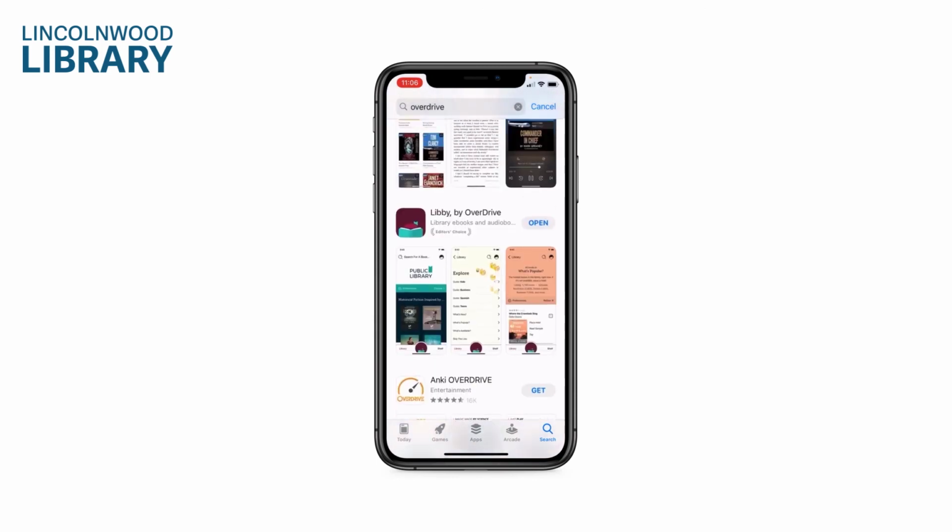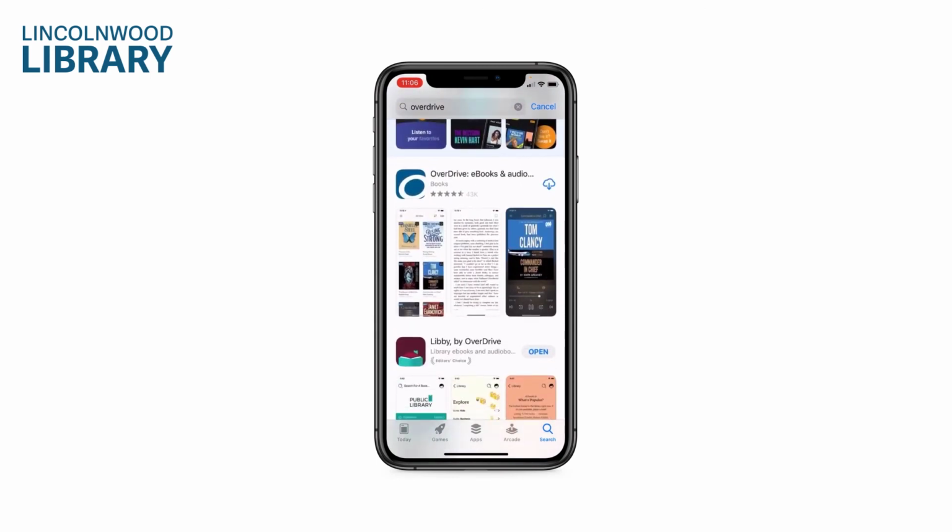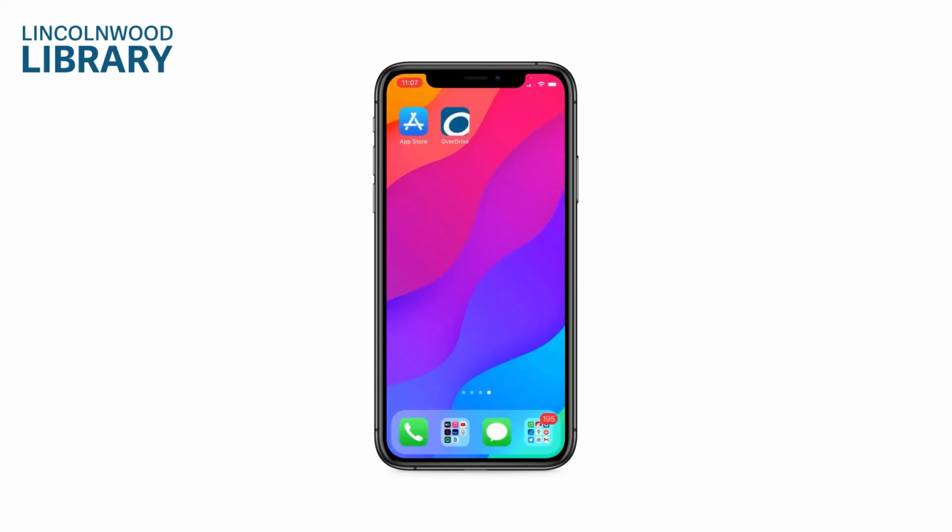You'll just press the Get button, which will be next to the Overdrive app, although I have downloaded this before, so it has the cloud down arrow button. So you press Get or that icon, and you see it downloads, and as soon as it says open, you are ready to go to that app to get started. So the app has downloaded.